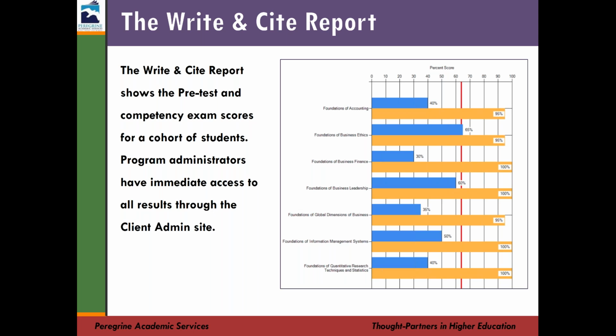Once your students have taken a pre-test and a post-test, which we call a competency exam, you'll be able to see how they did from one to the other, and you'll have those results through the client admin site, which is a nice tool. You can measure their improvement.